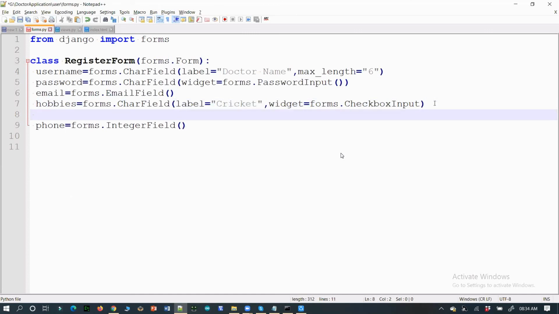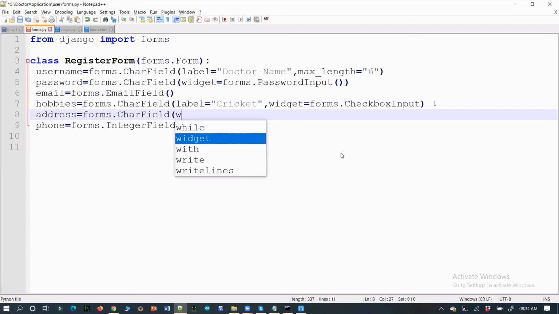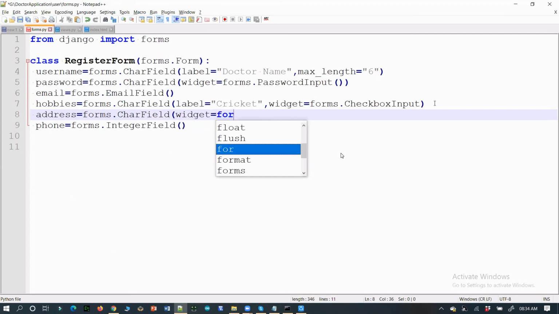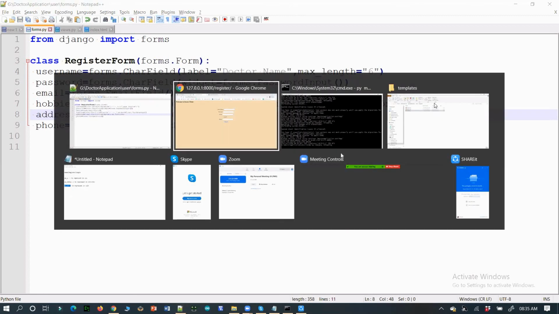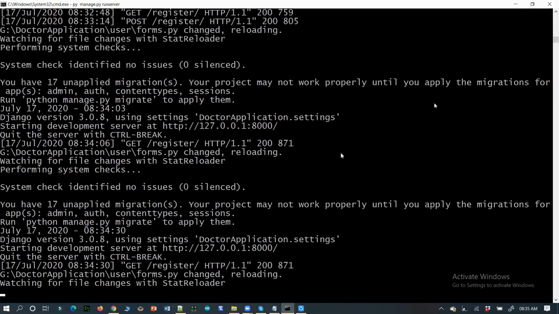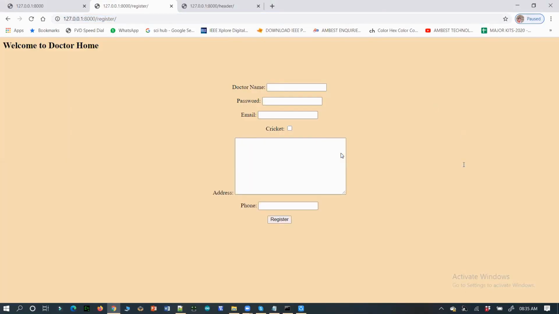Next, we have an address. Usually address will be huge, so we need to have a text area. So how to write this? Forms dot char field, in that widget equal to forms dot text area. It reloaded. Next this thing. So you got the text area, right? Yeah, okay. So a lot of things we can use.